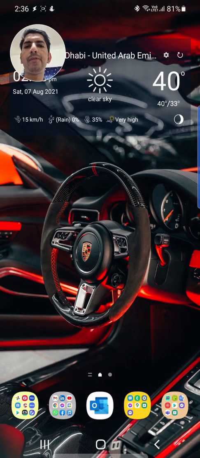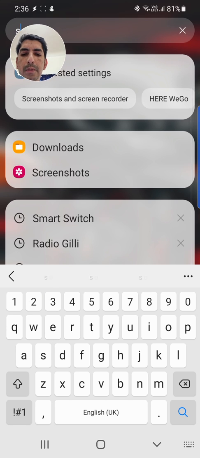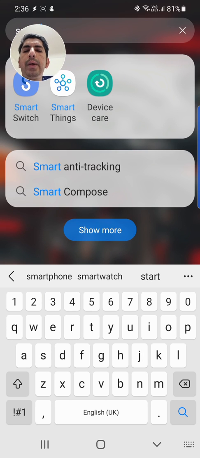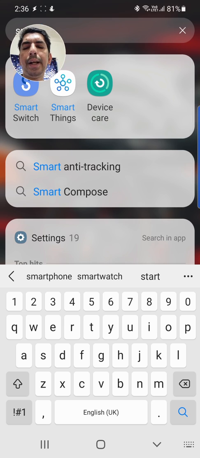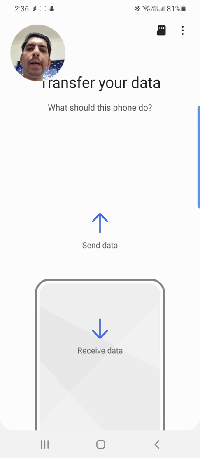Okay, so in your smartphone, just search for Smart Switch. In all the new generation latest smartphones, there is an app or option called Smart Switch. Actually, I will show you here, this one, the Smart Switch. So basically with this Smart Switch, you have to click it.